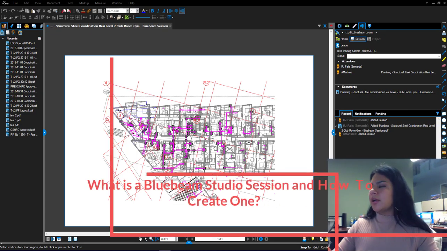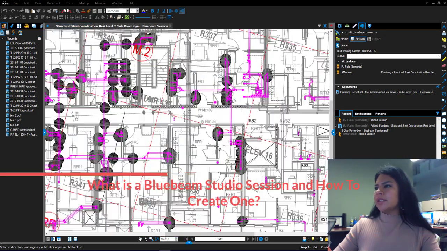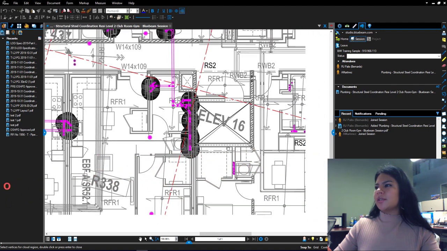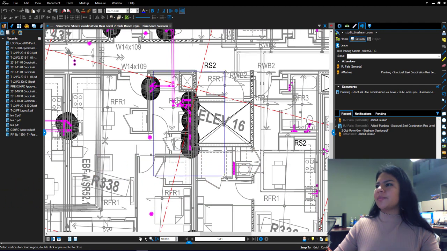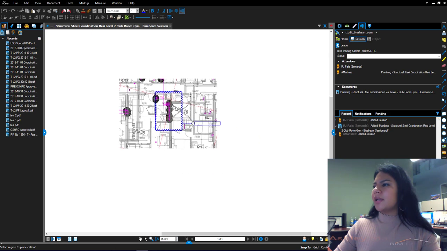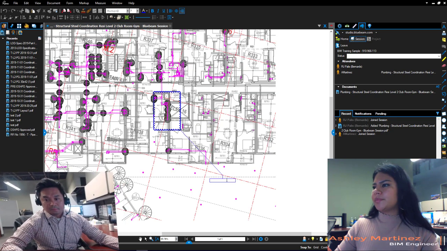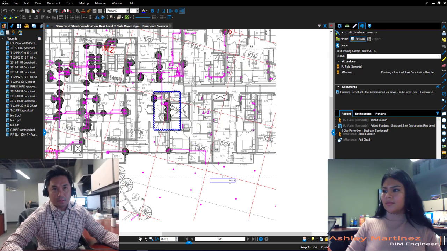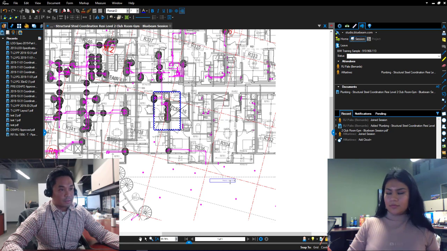Hey RJ, I'm currently in the plumbing documents and I noticed many unresolved clashes next to the elevator. Can you please take a look at it right now? I'm currently marking it up. Thanks, Ashley. I'll go ahead and address it now.